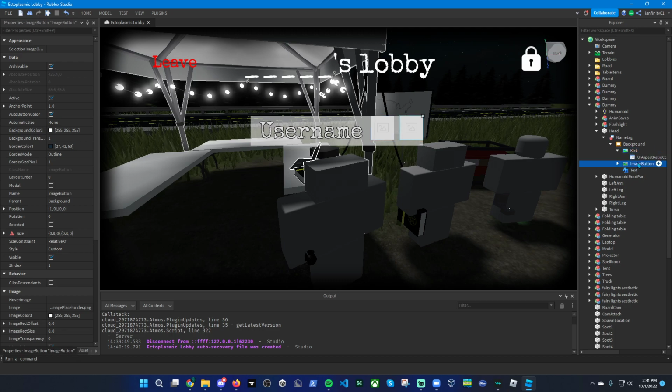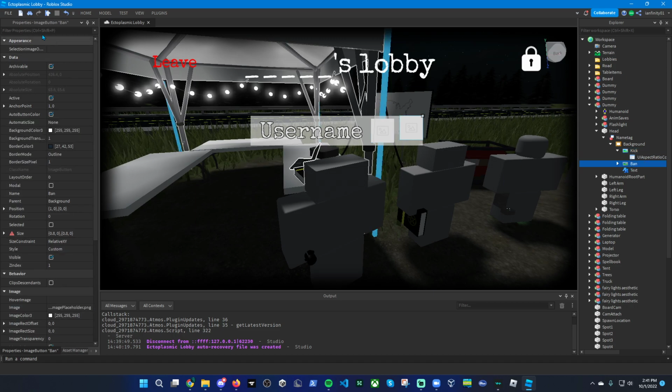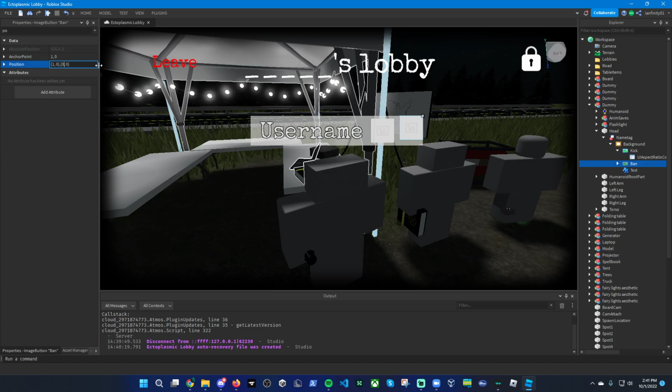So I'm going to go back to work on this kick and ban. Position, what did I make the size? 0.8, yeah. So I need to offset it by 0.1. And then this needs to be offset as well. Down 0.1 and over. Not that much. Just a tiny bit more. That looks about right.